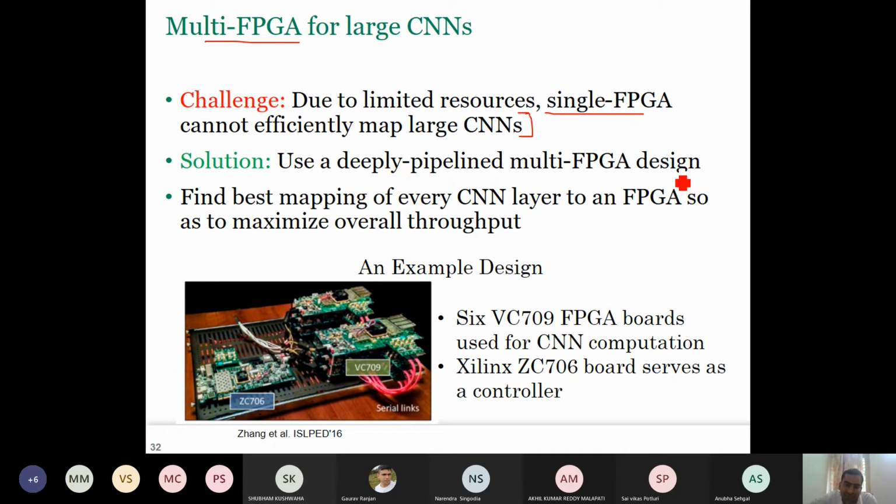For example, there are some CNNs which have 90 convolution layers. So if you have, for example, 5 FPGAs, on each you can have something around 18 to 20 layers. And then the goal is to find the best mapping of every CNN layer to an FPGA so that overall throughput is maximized, because there is some transfer overhead. When you transfer the data from one to another, these links are much smaller, I mean, they have much lower bandwidth. So you don't want to unnecessarily split or unnecessarily use more FPGAs. You want to use as few FPGAs as possible.